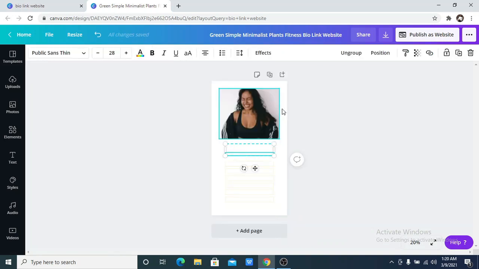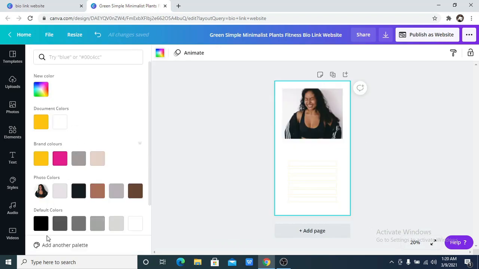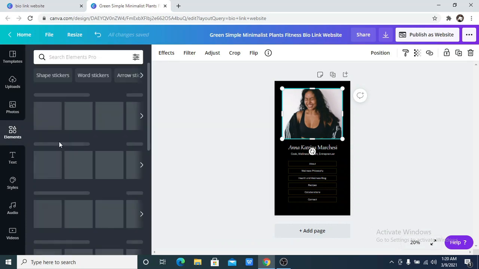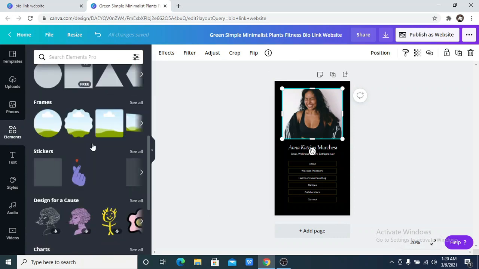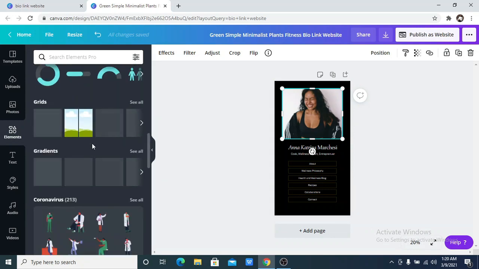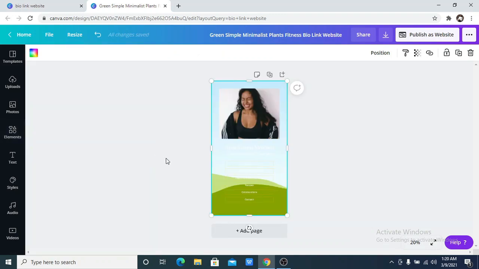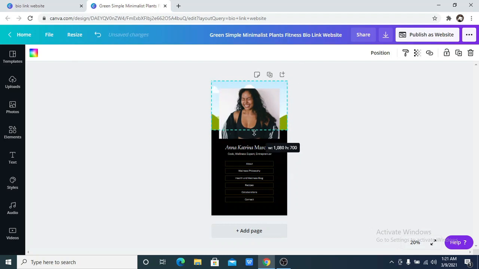Now I am going to change the background color, like I earlier said, to black. Okay, this is looking good. Excuse me. I want to add a frame. I'm going to add a square frame. Remember, you can play around with this to suit your taste however you want it to be. So I'm just going to crop this to fit into it this way. Then I will delete this one.